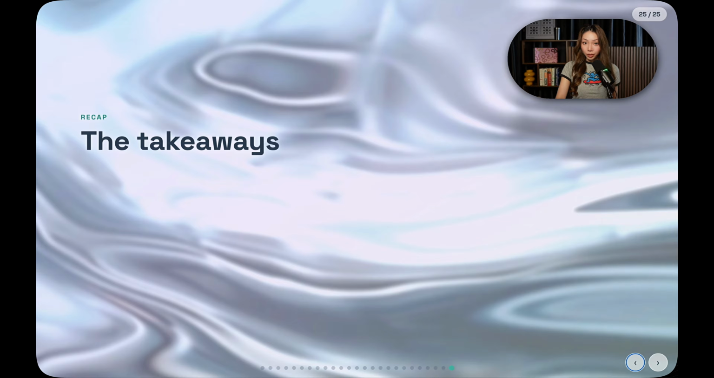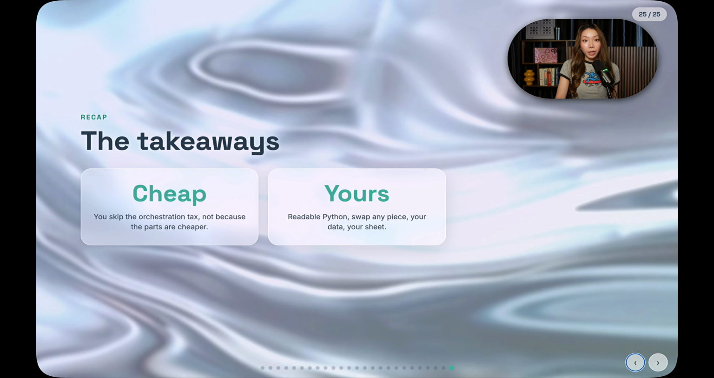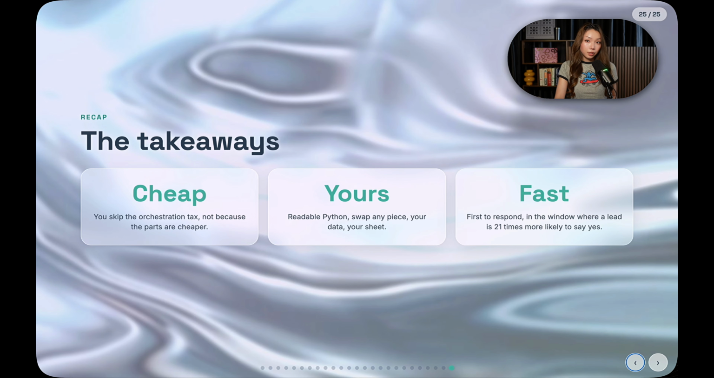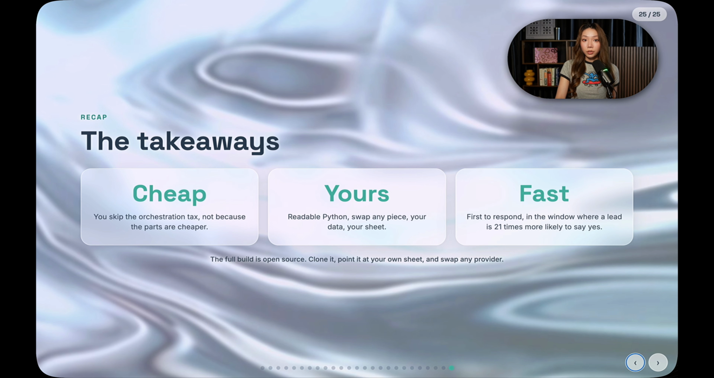So that's the build. 3 takeaways. It's cheap because you skip the orchestration tax, not because the parts are cheaper. It's yours, readable Python, swap any piece, your data, your sheet. And it's fast, first to respond, right in the window where a lead is 21 times more likely to say yes. The whole thing is open source. Clone it, point it at your own sheet, swap any provider, and you're calling leads.